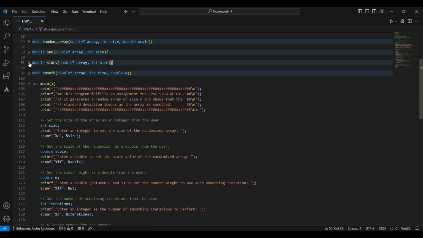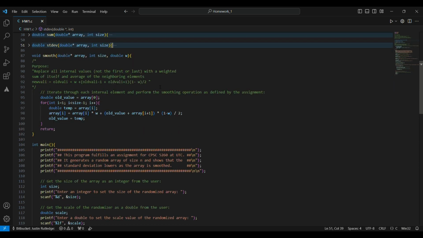Okay. The next supporting function is the smooth function. So every time that we find the standard deviation, we're also going to smooth the array and then go back to find the standard deviation again. And Dr. Liang had provided a formula for this in the assignment, and it's right here. And this is just an implementation of that formula using W as the weight that the user has described in the initial prompts for the program.